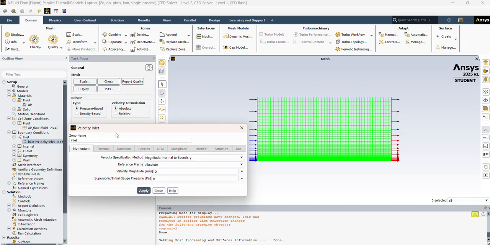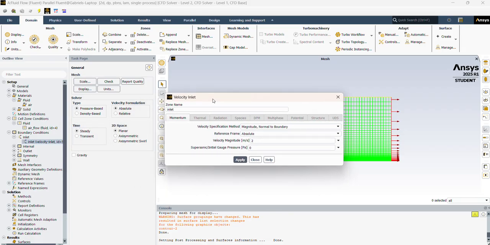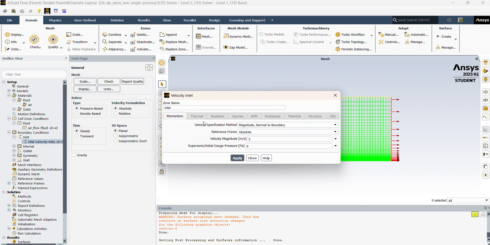Wait for this to open. And since there is the free stream velocity, you want to make sure that it has that initial velocity of 2 meters per second, again, as predetermined, because it's the free stream velocity. Everything else stay the same. Keep this as absolute.